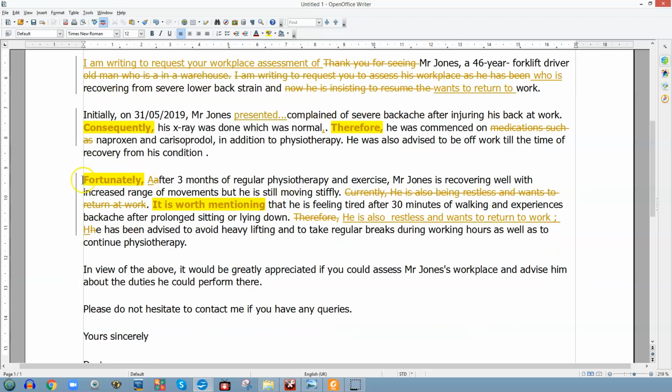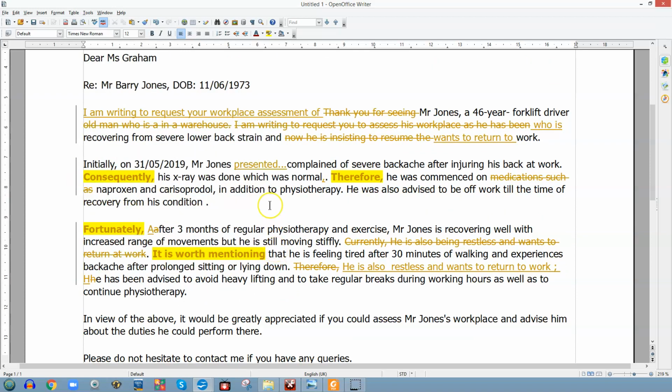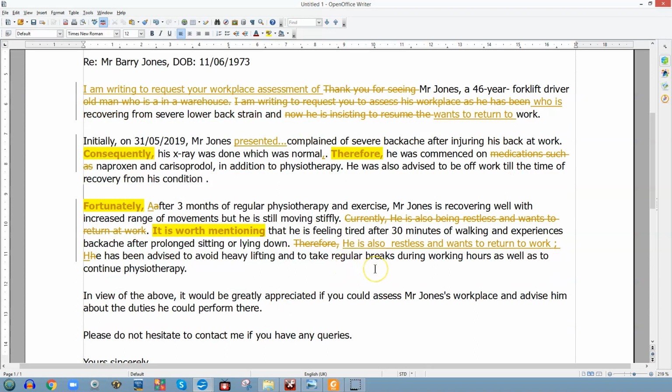So now, fortunately, we don't really need that. That's judgmental kind of language. It's not really medical. Don't really need it. So simply, after 3 months of regular physio and exercise, recovering well, increased range of movements. Now, I moved this sentence down here, and I'll explain why. So you've got the symptoms first. So, okay, after 3 months, recovering, is a bit stiff.